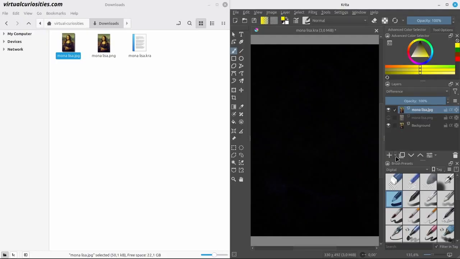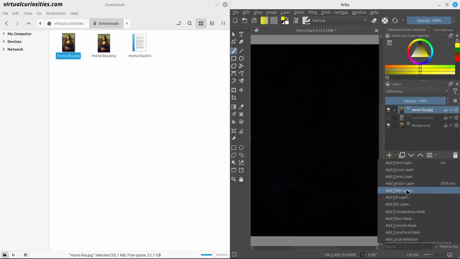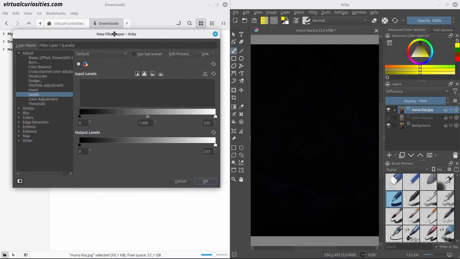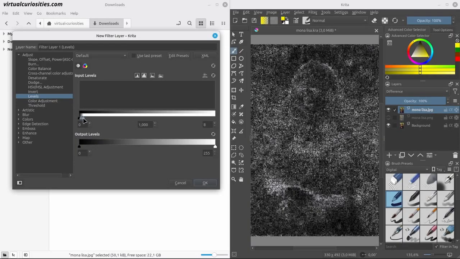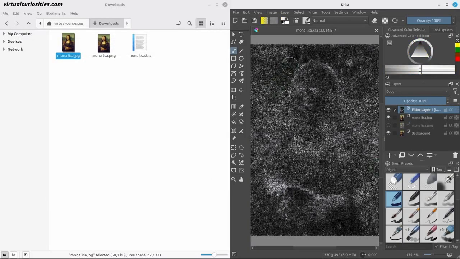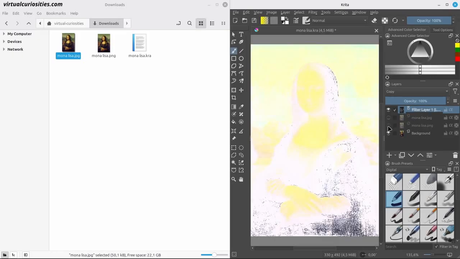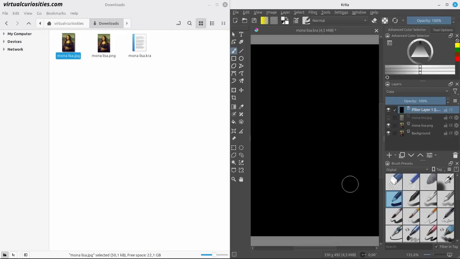I don't know if this is perceptible in video, so I'm going to add a new filter layer to make it clearer. The filter I'm going to use is the levels filter. Essentially, I'm going to make it so that even the slightest amount of lightness becomes fully white so that we can tell which pixels are not perfectly black. As you can see, there are differences everywhere in the image when we compare the JPG file that we saved from Krita to the original JPG file that we opened in Krita. When we look at the PNG, it's perfectly black, even with the filter enabled, but the JPG looks like this.